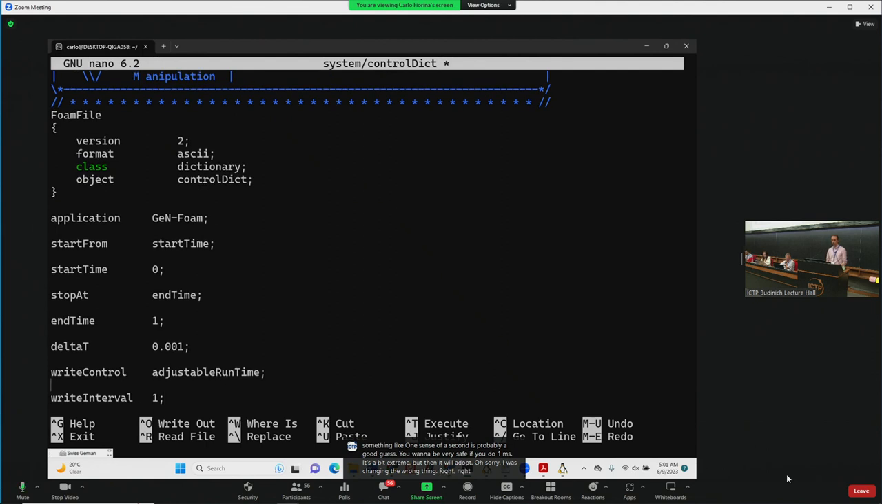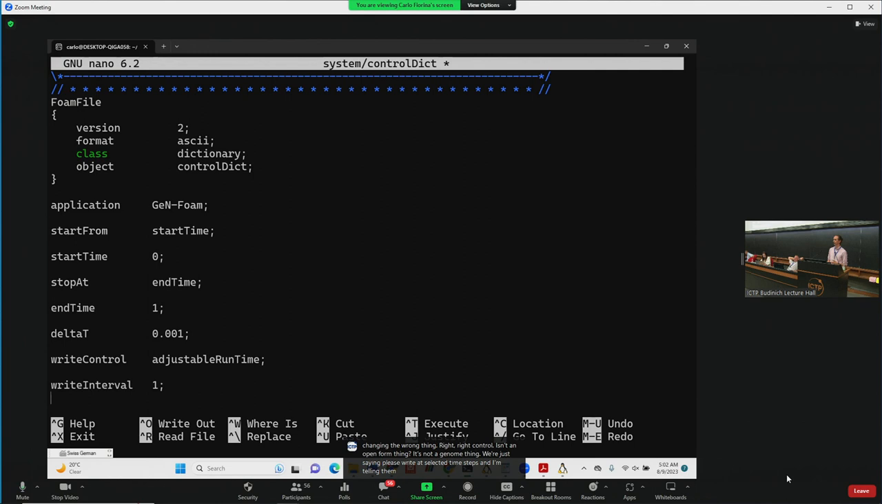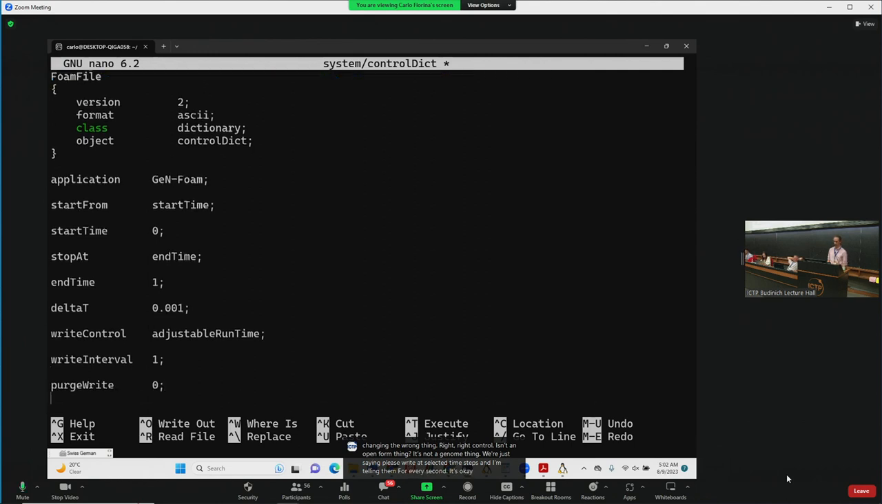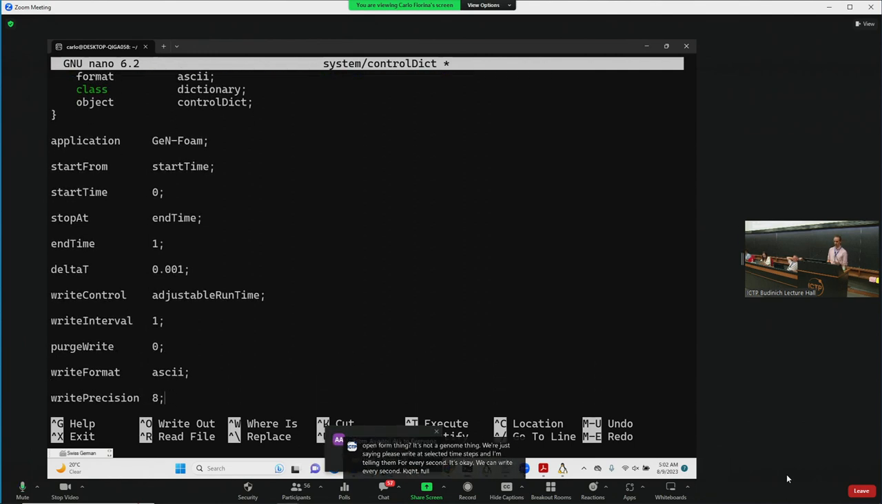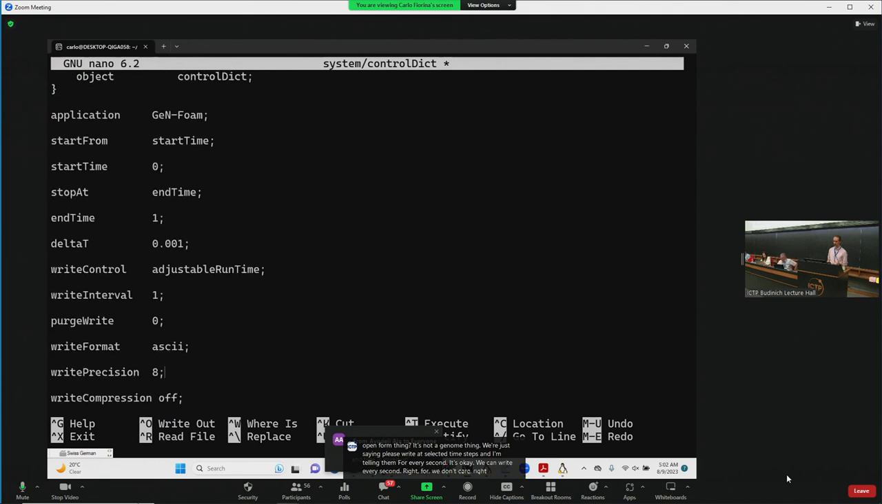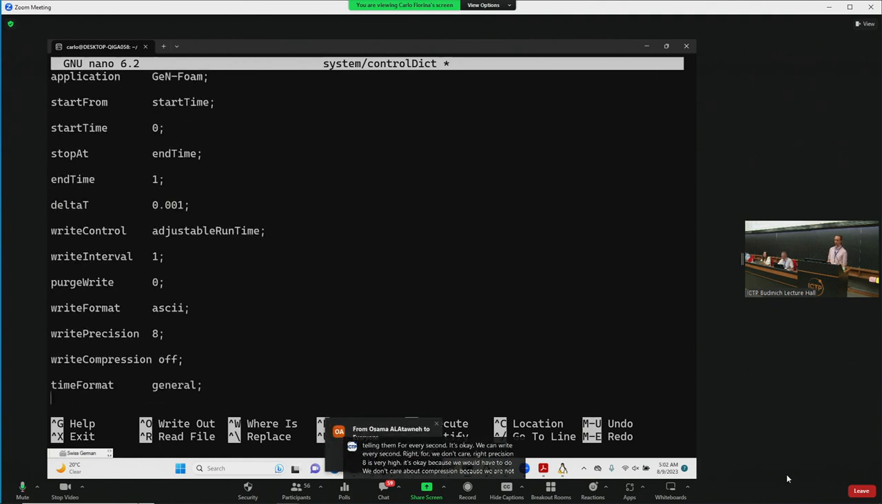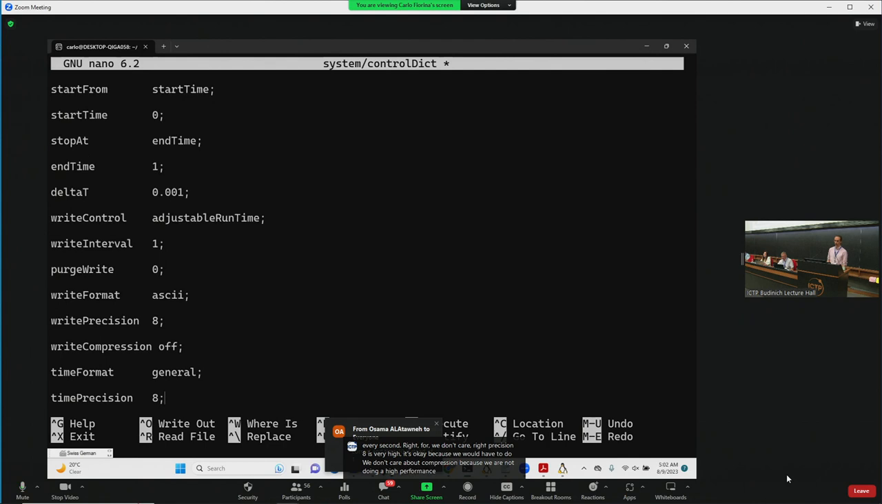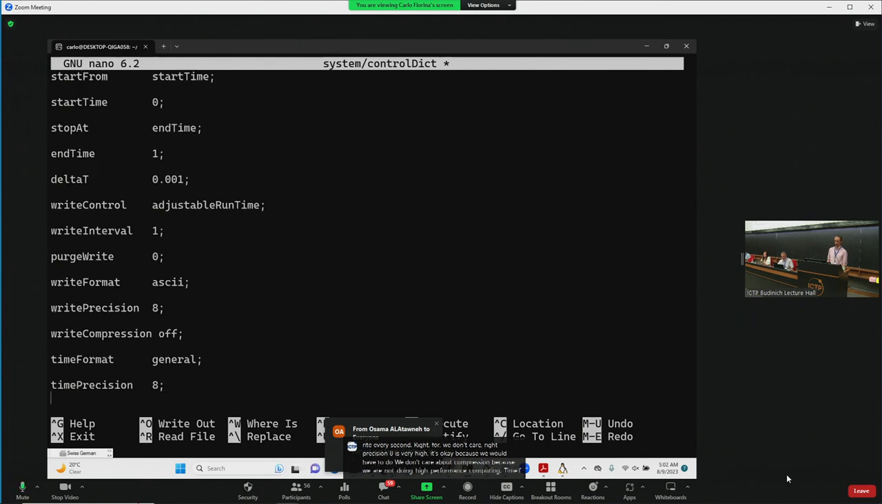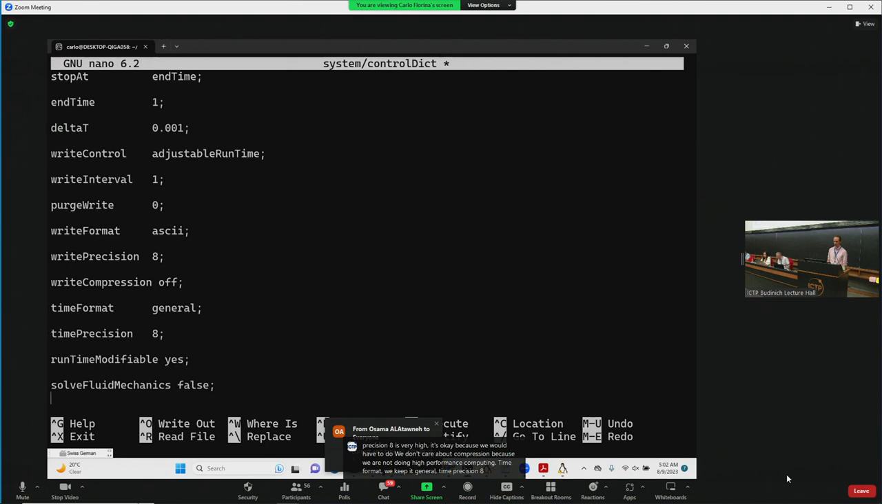Write control, this is an OpenFOAM thing, it's not a GenFOAM thing. We're just saying, please write at selected time steps, and I'm telling them, write every second. It's okay, we can write every second. Write format, purge write, we don't care. Write precision 8, this is very high, it's okay because we will have to do neutronics. We don't care about compression because we are not doing high performance computing. Time format, we keep it general. Time precision 8. These are all OpenFOAM things that you shouldn't even care about.